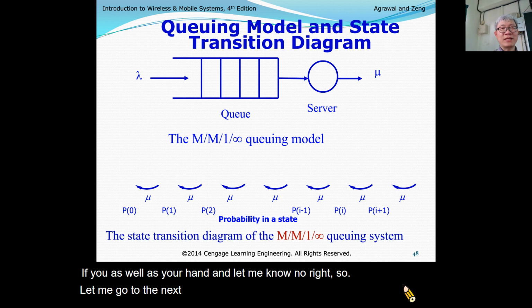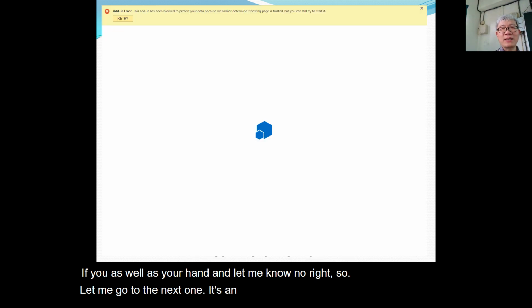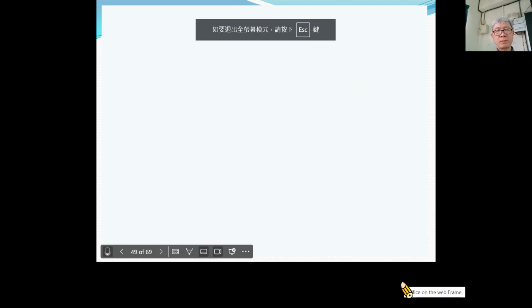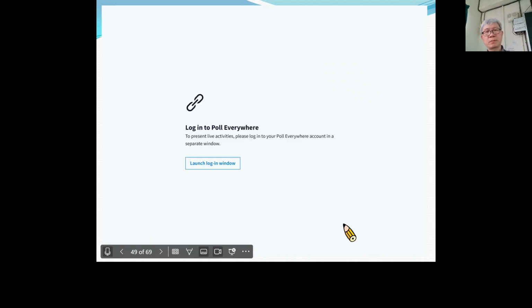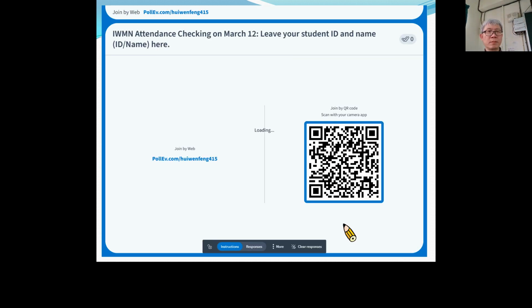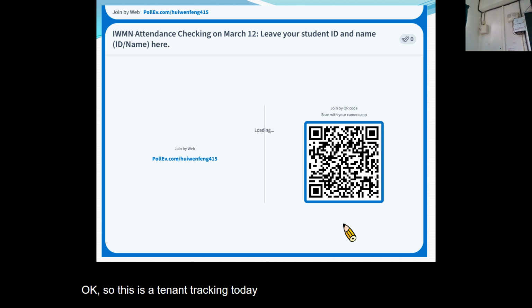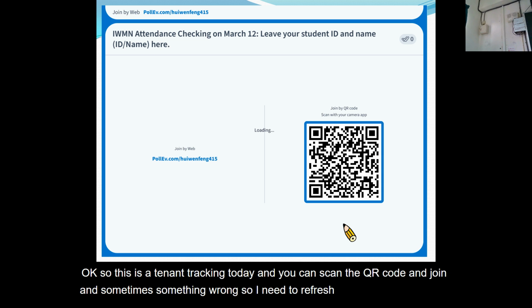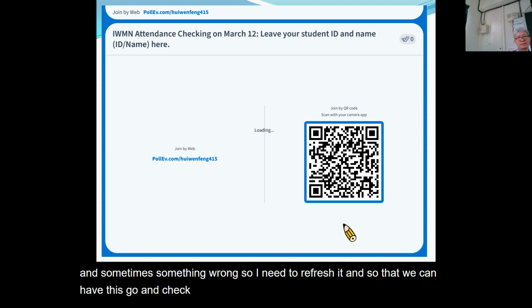It's an activity, attendance checking, but something is wrong, so let me refresh it. Okay, so this is attendance checking today, and you can scan the QR code and join. Sometimes something goes wrong, so I need to refresh it so that we can have this. Go and check it.